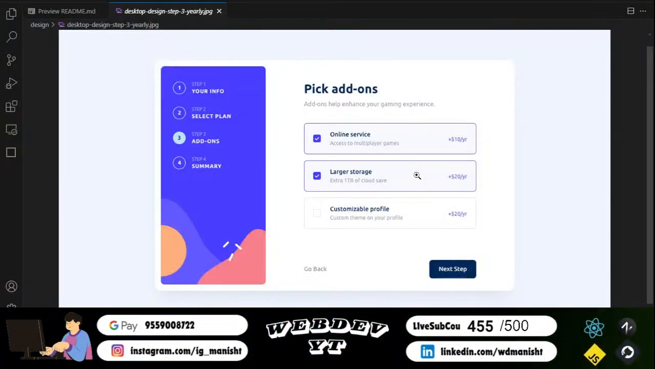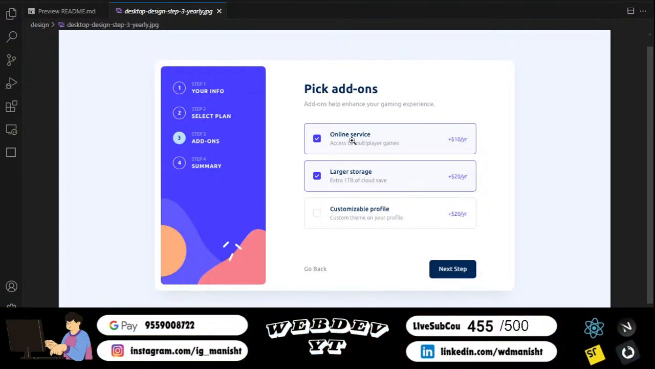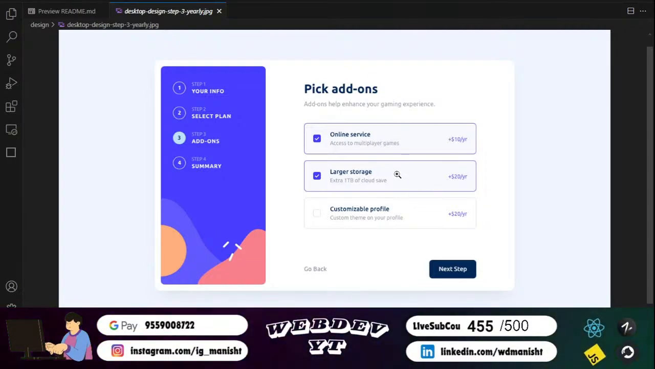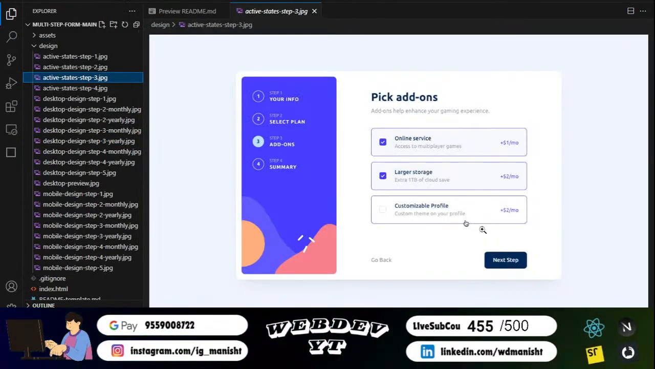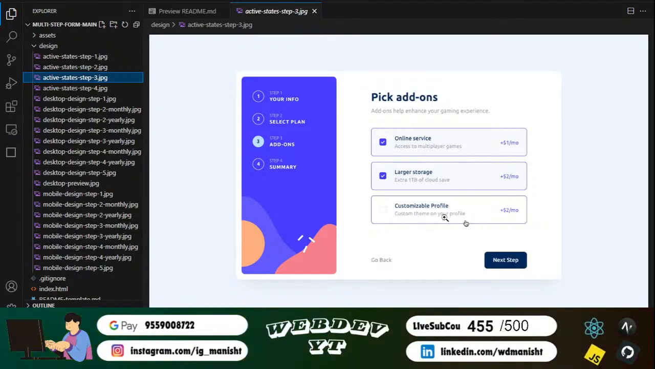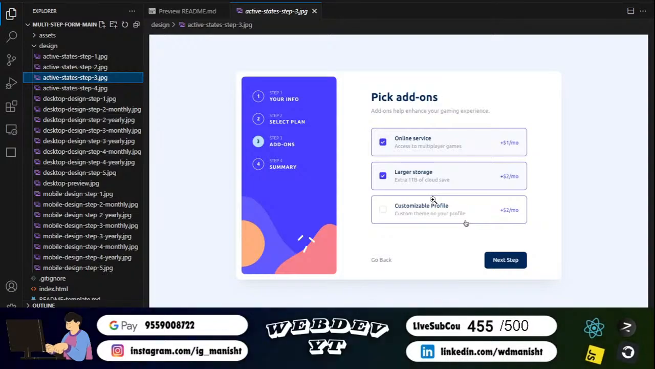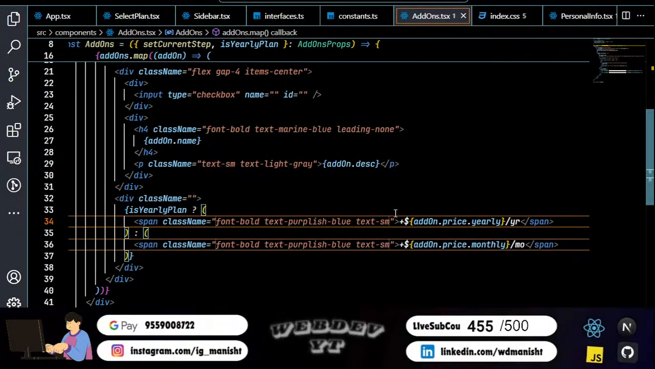Yeah, so we need to make one more change. Now if you see here, if online services or larger storage is selected, then we need to change the border color as well as the background color of this option. And also on hover, I think we need to change only the border color. So let's go to the add-ons.